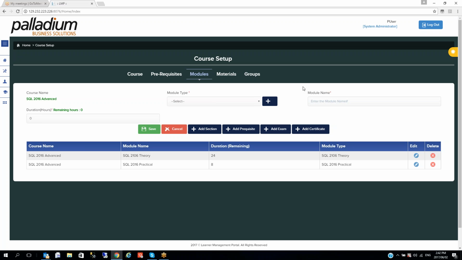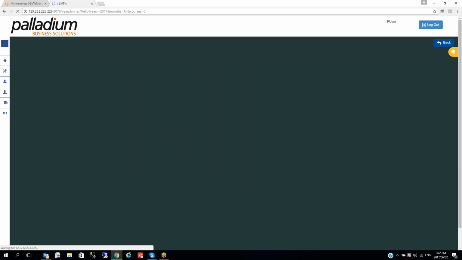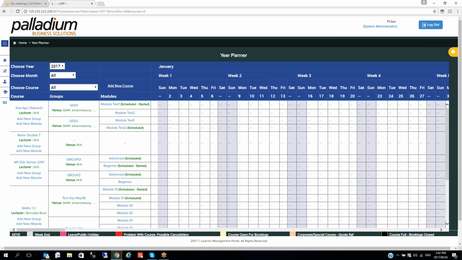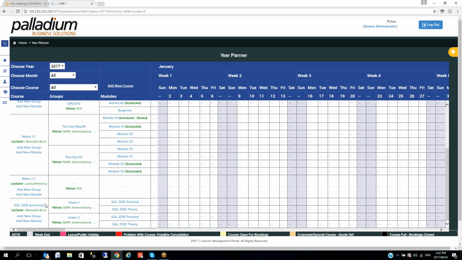From a customer ease point of view, we didn't like this method of scheduling dates to courses. So we've designed something called a year planner. The year planner gives us an overview of all our courses per groups, per modules, and we can schedule from the year planner. So if I go to my SQL 2016 Advanced, I can also add any new intakes or any new groups from here, or any new modules from here.